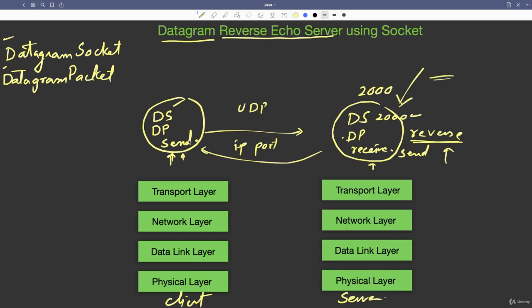So the client will send the data and the server will receive it. Then again it will reverse and send it back. When the server is sending it back, then for the client also we may require some port number. So we will assign some port number as 2001. So you can see that both have port numbers. Both are sending and receiving, so both are acting like client as well as server. If one is sending, the other one is receiving, then the sender is usually the server and the receiver is the client.